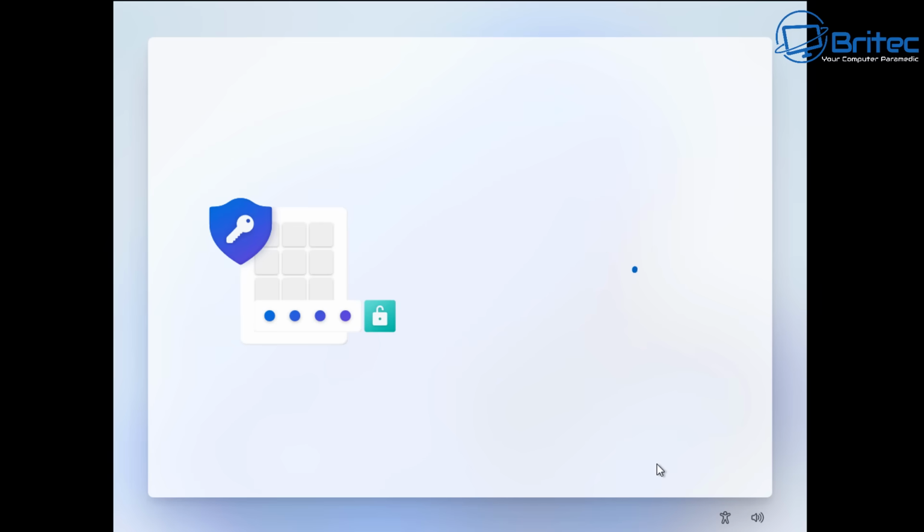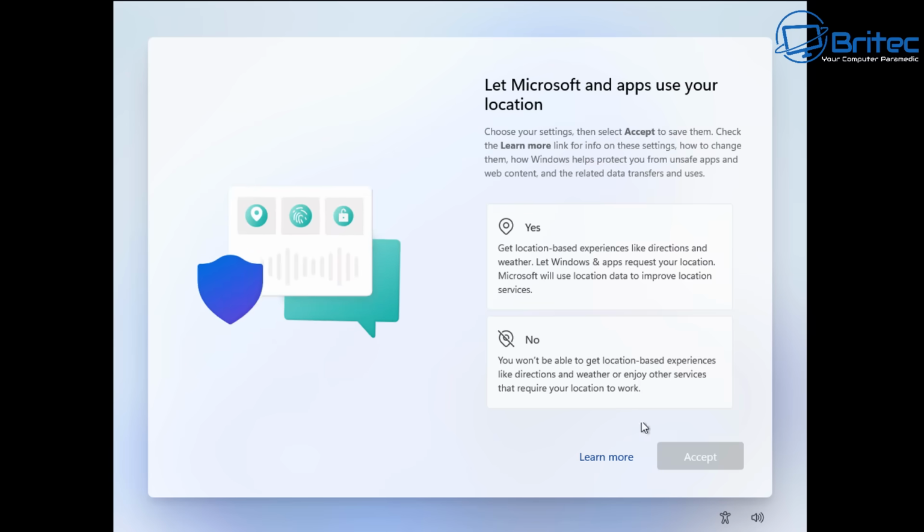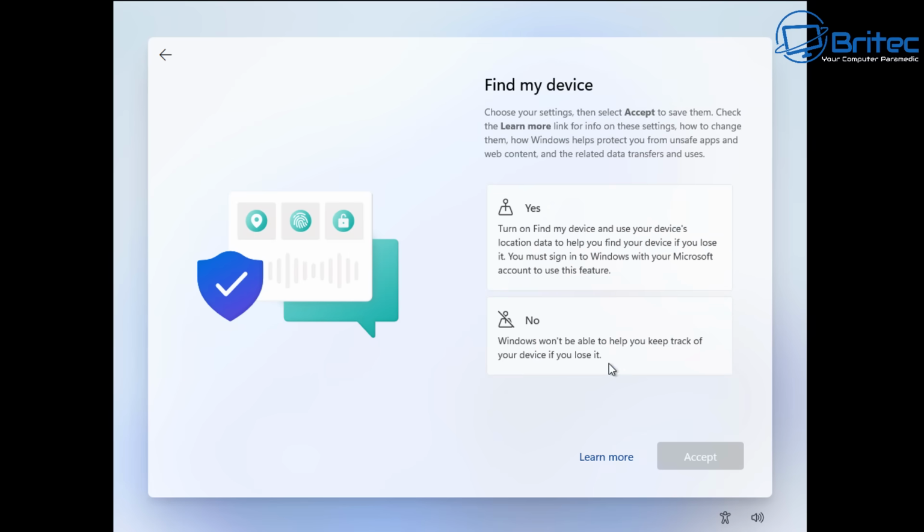You won't be able to. The drive's going to be encrypted and also the password will be set to your Microsoft account. So it's not going to be possible for people to gain access to your account. This is where you can choose whether you want to be geolocated. I'm going to say no here.